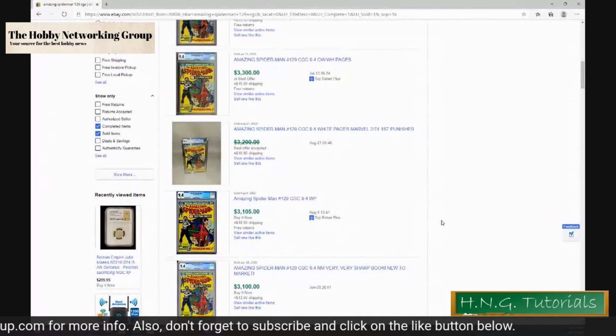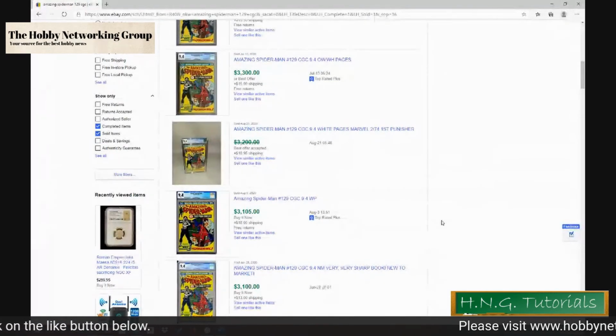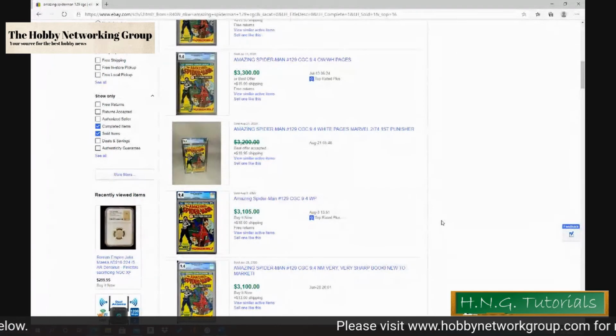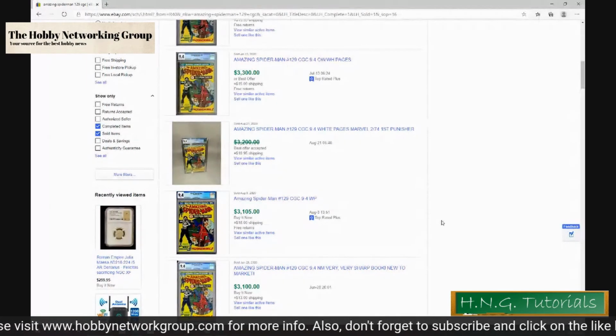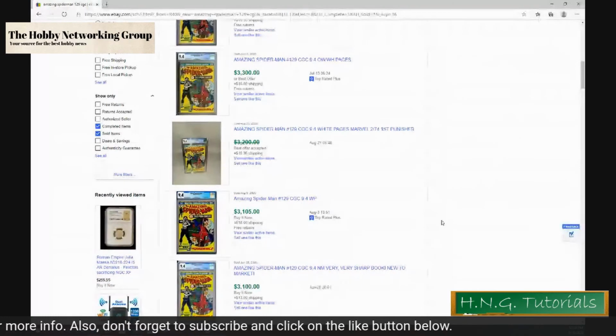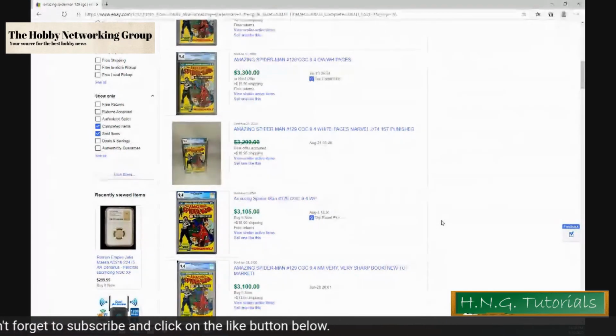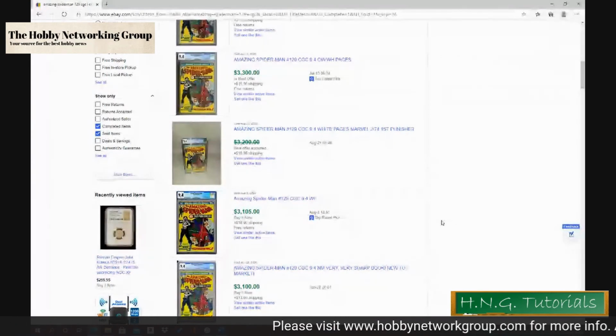There's so many factors that go into grading comic books, and I won't bore you with that on this particular tutorial, but just know that there's a lot that goes into it. And especially I think in comics more so than cards, there's a lot that goes into the grading process. So if you're gonna try to sell something raw on eBay, make sure you're taking some very good pictures. Make sure you try to be as accurate as possible in your description.